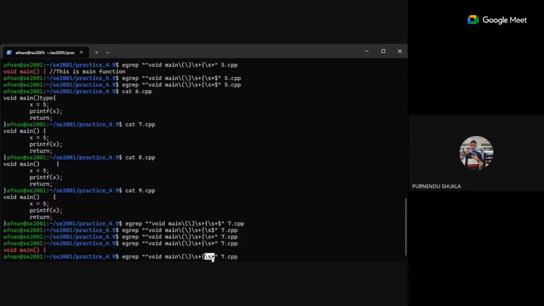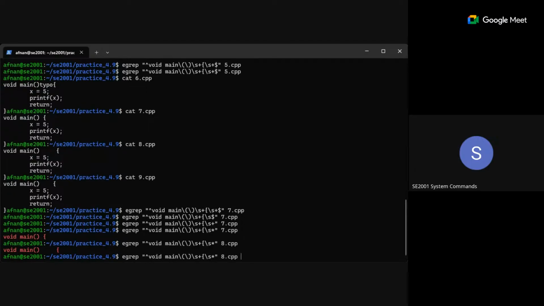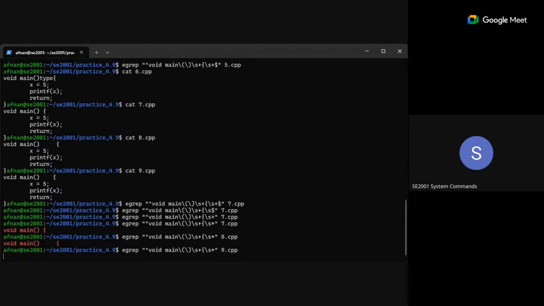The later part, how do you put it? The second space, that is. So the first one is mandatory. You can have one or more, but the next one is not mandatory. Therefore, we made a star saying that it could be 0 or more. Okay. Hopefully it is clear. So 7 matches. 8 will match as well. Yes. 9 also will match.